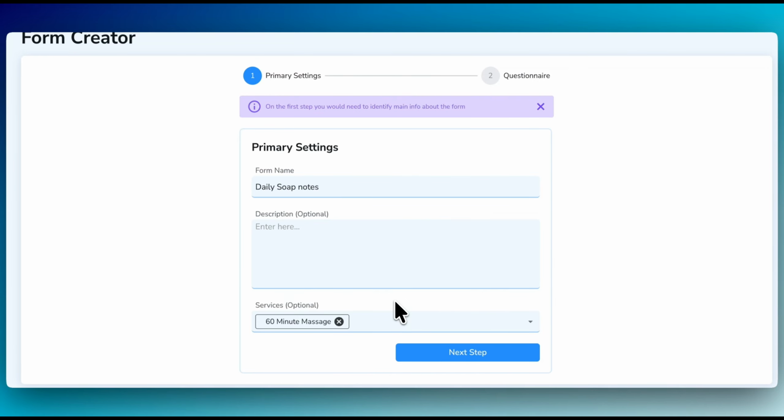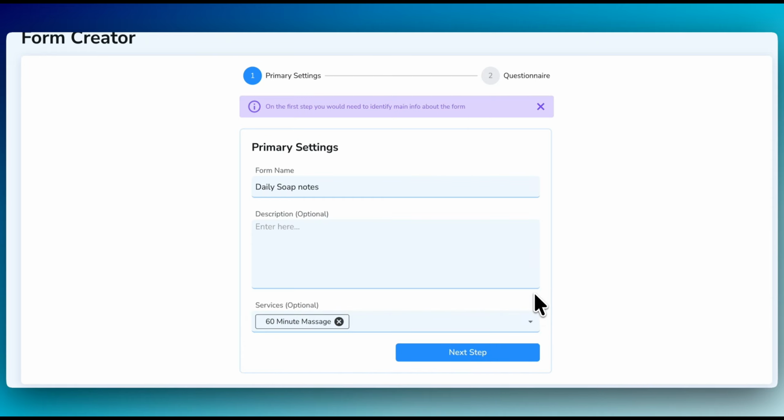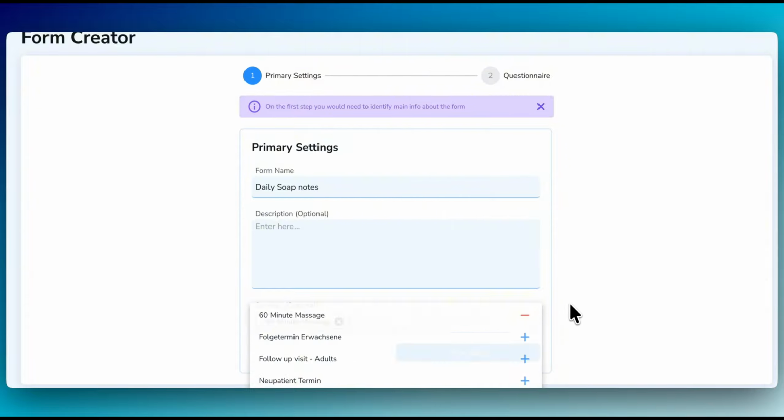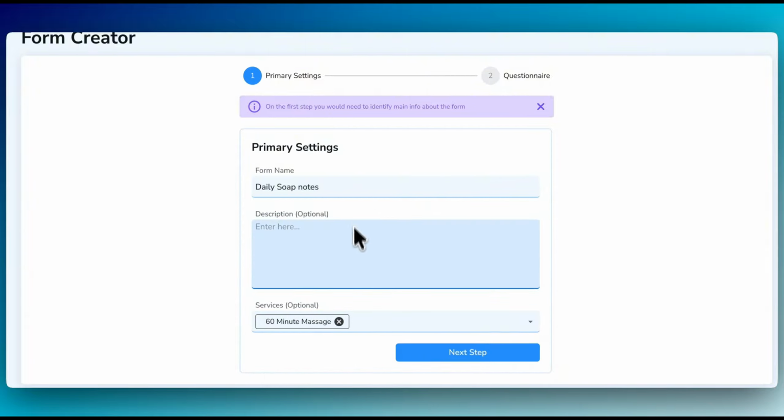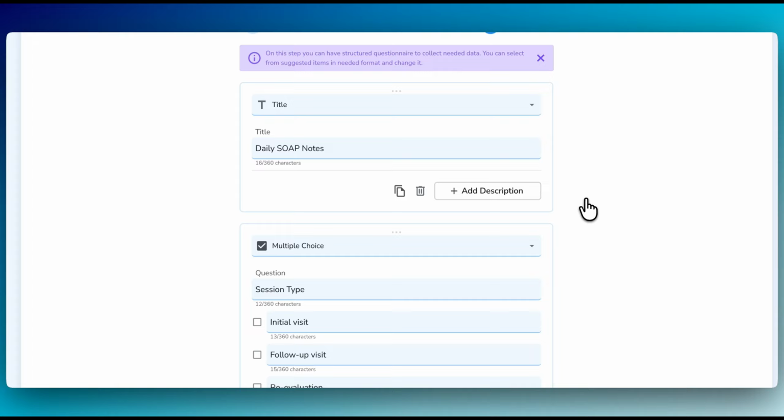So let's say even maybe a new massage intake or a new massage appointment for the first client, you can attach this as well. So attach as many items as you can, so that when a particular practitioner works on this kind of appointment, he or she can select this particular form that you're creating to do a quick charting and SOAP note taking. So here, as you can see, we have the pre-made form.